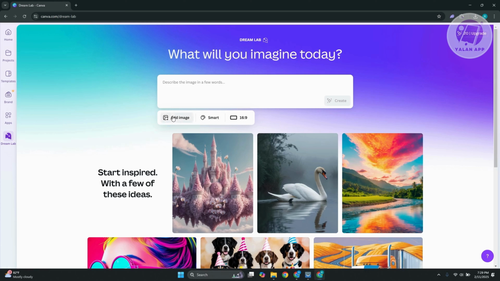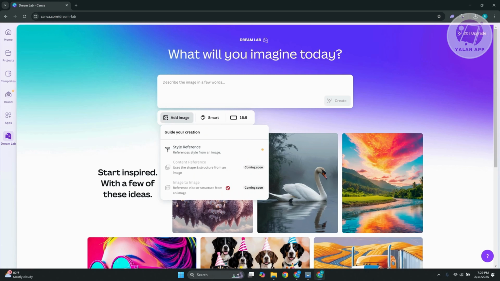But yeah, in this case, you could first start adding some parameters. So you have add image here. If you want to choose a style preference, or use content reference or image to image, currently they are still in progress, so you might not be able to use that. But you could choose style reference if you want to reference a style from an image, which is something really cool if you really like the style you're aiming for.